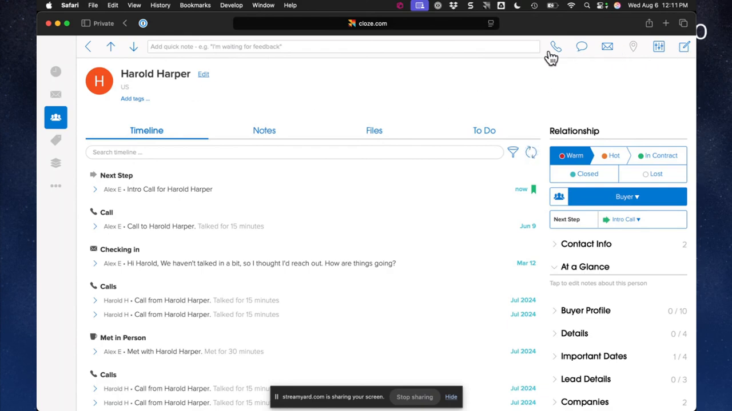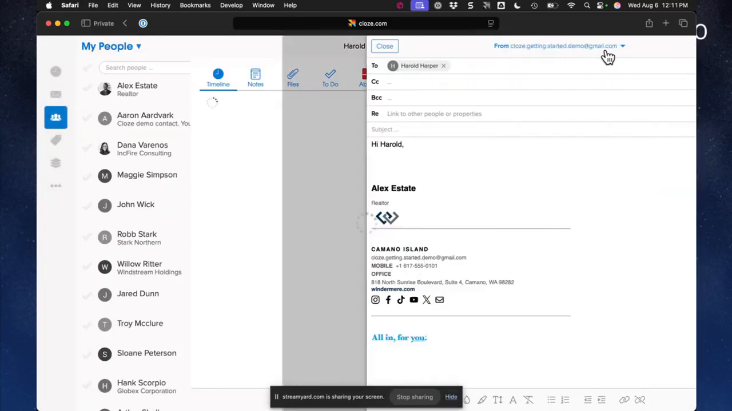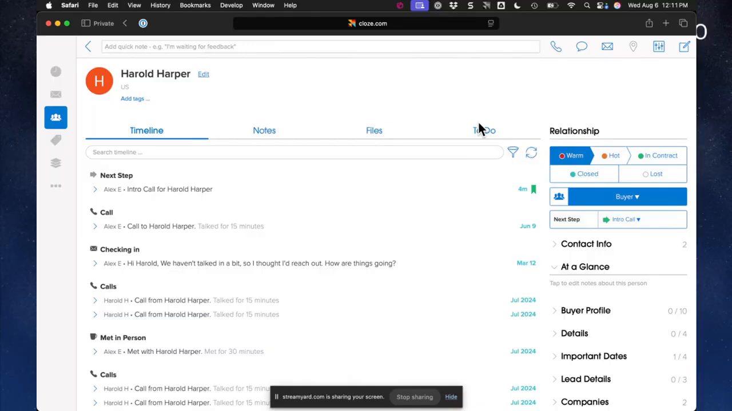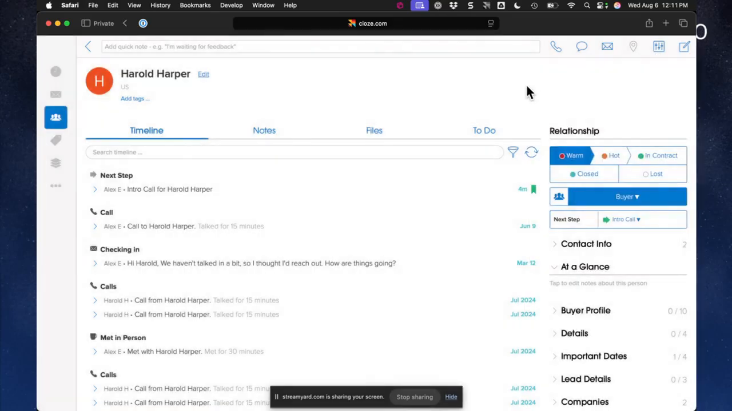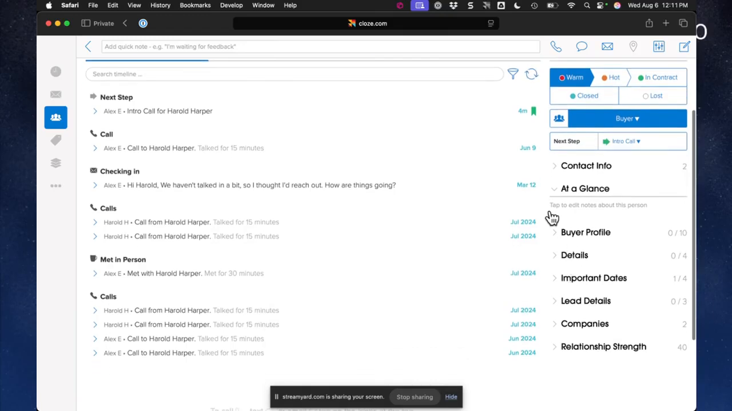Along the top, you can dial somebody up, send them an email. If I click on the envelope, you'll see it allows me to send an email. More options, you'll see several things here as well. Okay. Now going down the right side, you can see these sections can be expanded.